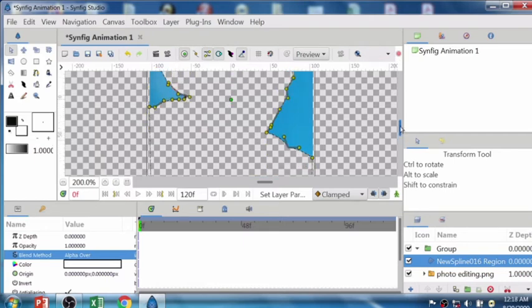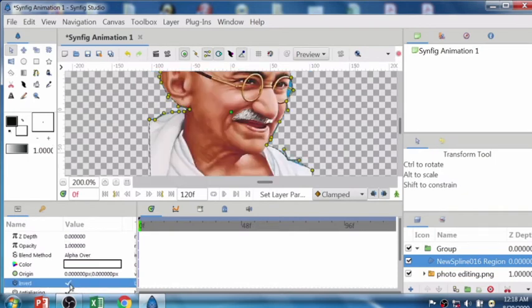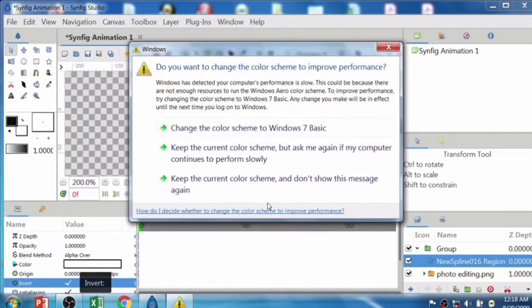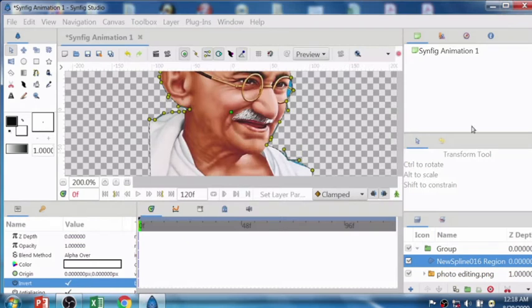But you need to reverse the thing, right? So you just have to click on this invert option. Click once on the invert option, and that will reverse the thing. So you can see that the background is removed and only the Bapu image is there. You can see the figure, the complete figure.